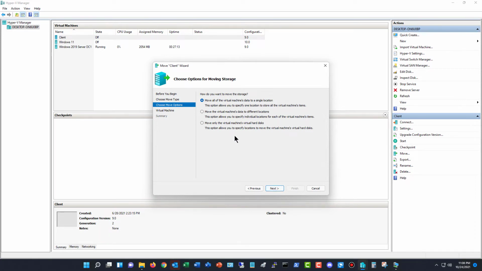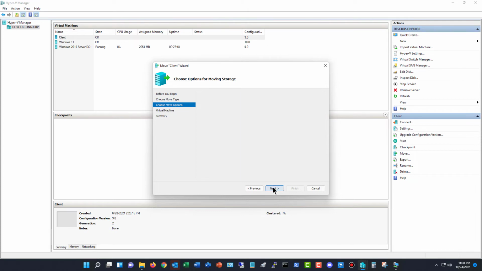The top option is what you're probably going to want to choose, which is move all the virtual machine's data to a single location. So if you have multiple files, such as multiple hard drives, your smart paging file, all those different things, and you want it all to go to one location, then this is your option. Now, if you want it to go to multiple locations, so you can split it up between drives, then you can choose that option. Or you can choose to move only the virtual machine's virtual hard disks. That means the paging file is not going to go anywhere. So I'm going to click on Move Everything, click Next.